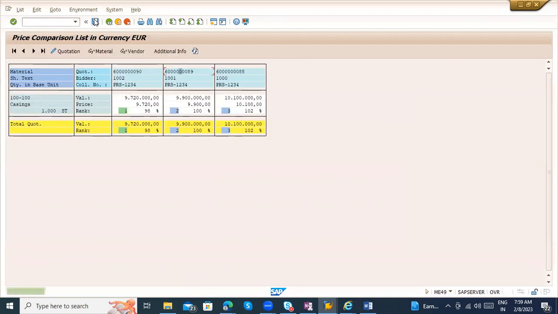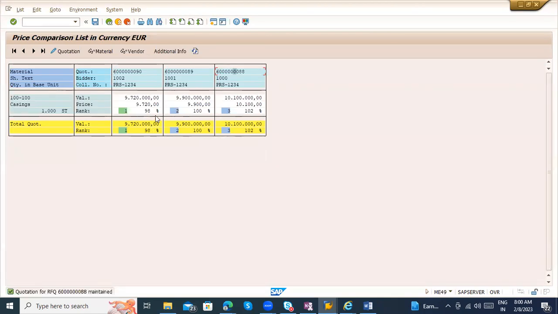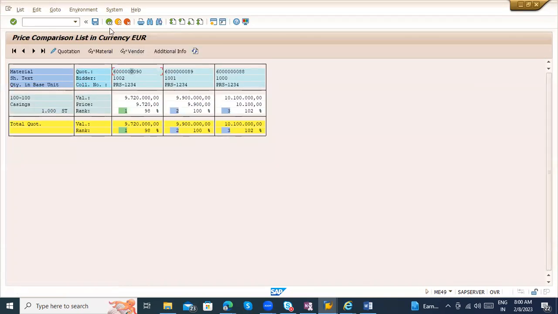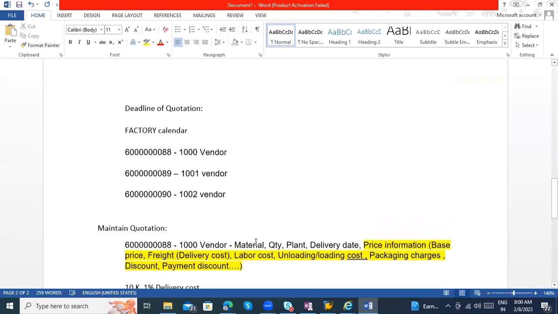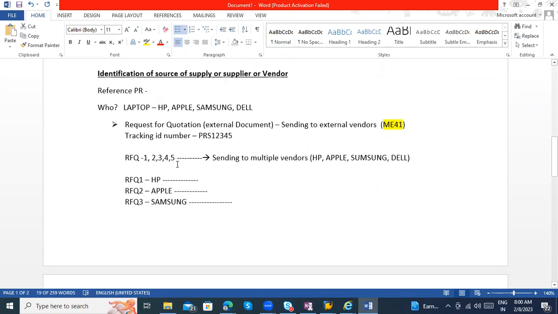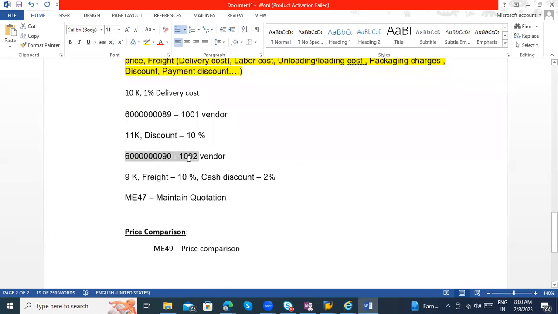Okay, then save, and again I'm just selecting this one and save. Now this is the one vendor which is selected. So for selecting quotation, what is the next process? As we discussed here, we find the needs and we find the vendor. He is my best vendor, and this is the quotation.